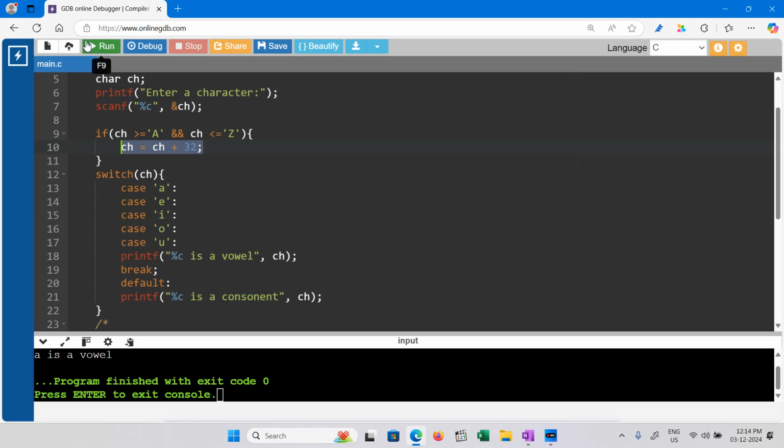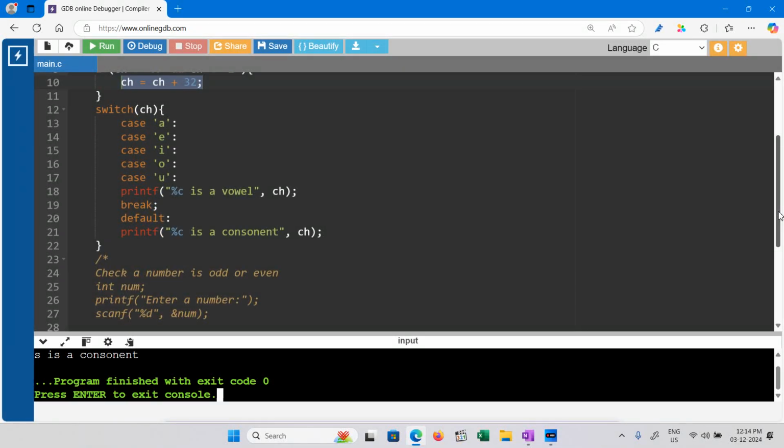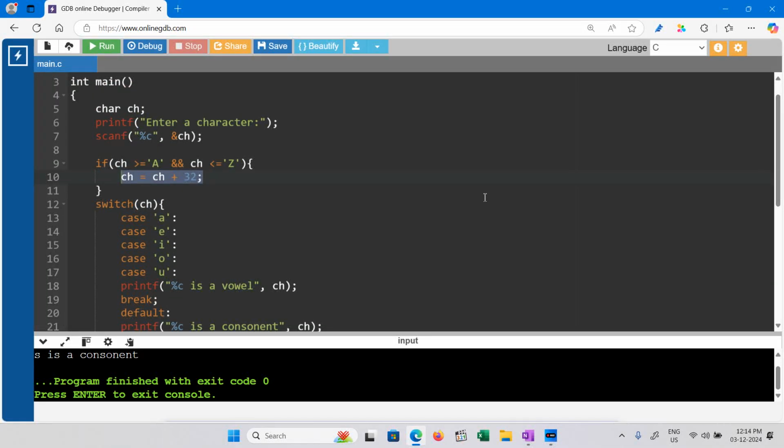So let's test with another one. Okay, now S. S is a consonant. While printing, it gives me that in lowercase because I have already converted it. You can use some more conditions here. Fine. Is it clear how the switch case works?